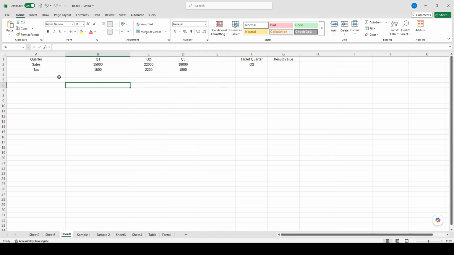To begin, open the spreadsheet where you want to set up the table. In cell A1, type quarter. Then in cell A2, type sales. After that, in cell A3, type tax. Take a moment here to make sure those labels are exactly spelled, because later we will reference the area that contains these headers and values. This left column is giving meaning to the rows in the lookup table.